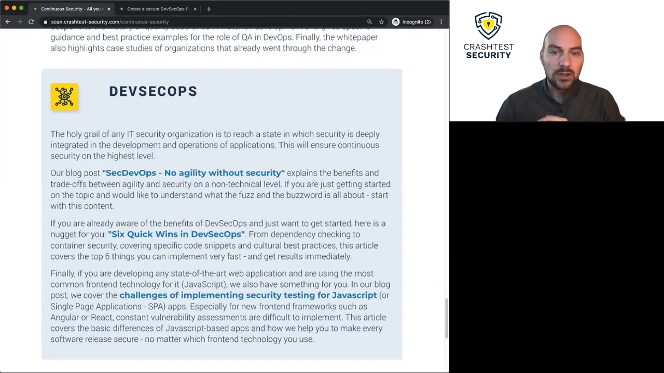And finally, we're going to talk a little bit more about the modern front-end frameworks, such as JavaScript, whether you're using Angular or Vue. For your front end, we will cover some of the security tests that you can implement for these front-end technologies.